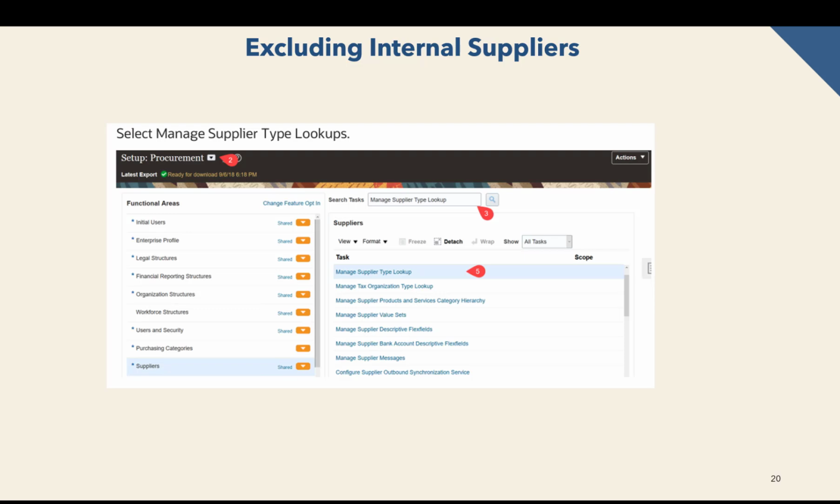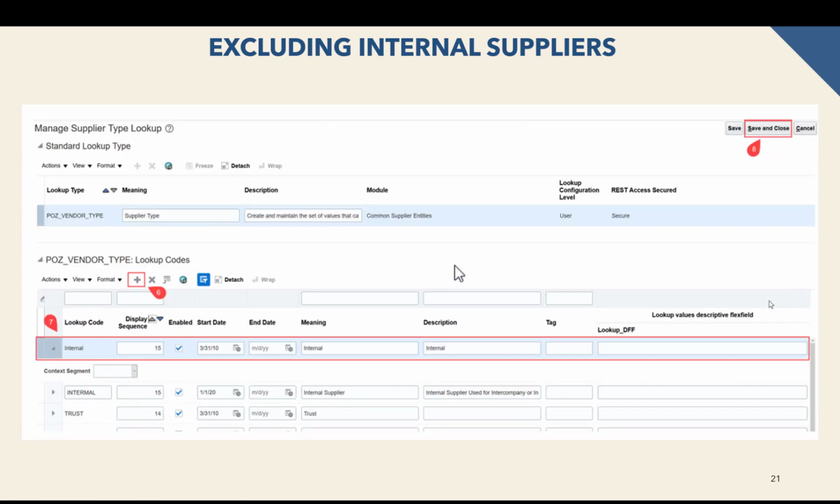lookup. For example, you first select Manage Supplier Lookup from Procurement, and search by Manage Supplier Type Lookup. Then verify that the internal lookup code exists. If it doesn't exist, you have to click plus to add the internal lookup code, display sequence, start date, enabled, and the meaning and description as internal. Once done, you just save and close.